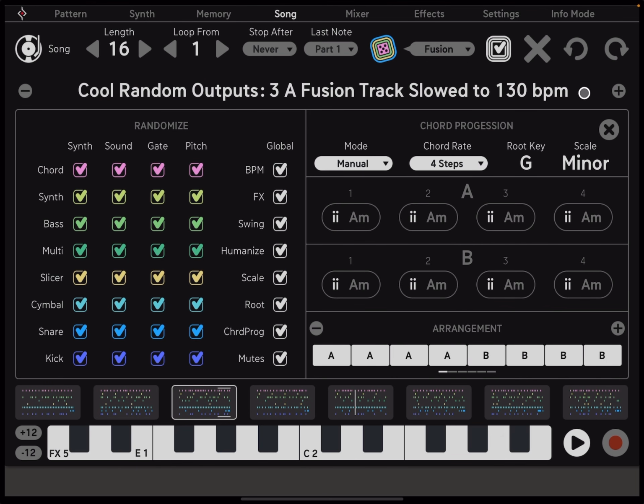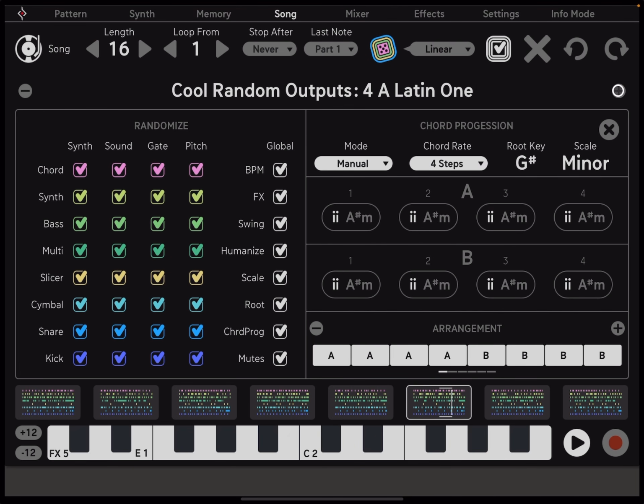Okay, next. Another slowed down fusion track. I like fusion, that's one of my favorite genres, I think. So the linear stuff is a little bit Latin.